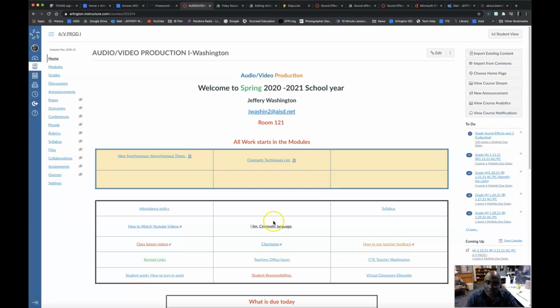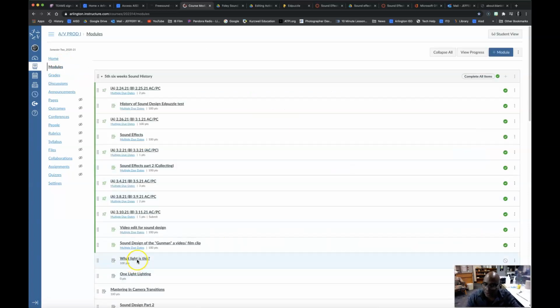These are quick instructions on them. The next assignment is two parts for our sound design. First, we're going to have you put in the modules. If you go directly to the assignment, you're going to notice that we have two assignments. After this one is the video editing for sound design, and then the sound design itself.